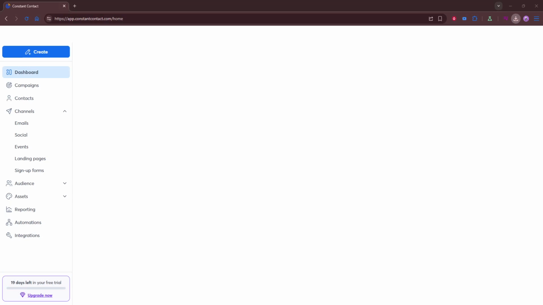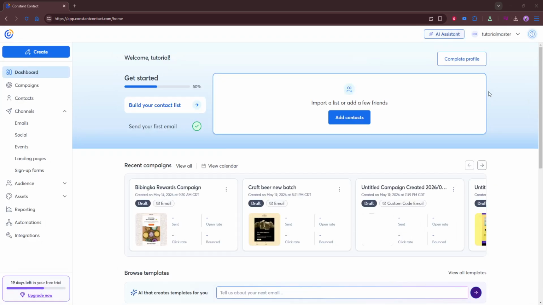In today's video, I'm going to teach you how to change the account owner in Constant Contact. Before we begin, a quick note. You'll need to be signed in with the current owner account or an admin account that has permission to manage users. If you're not using one of those, you won't see the options you need.